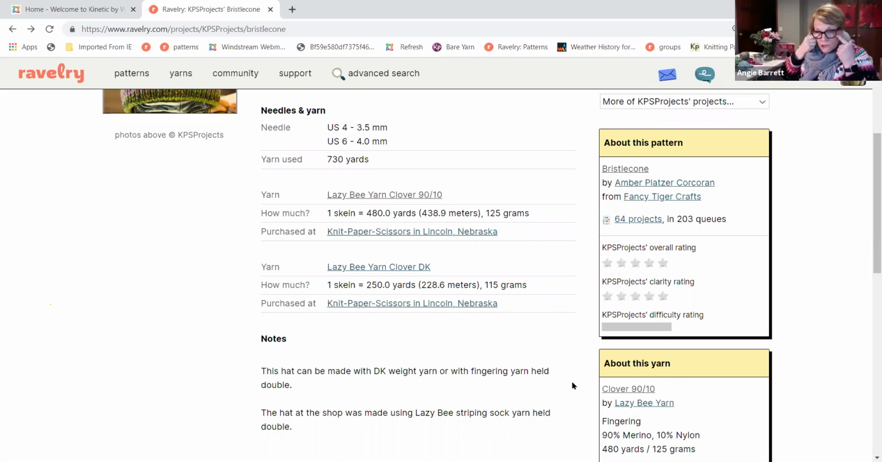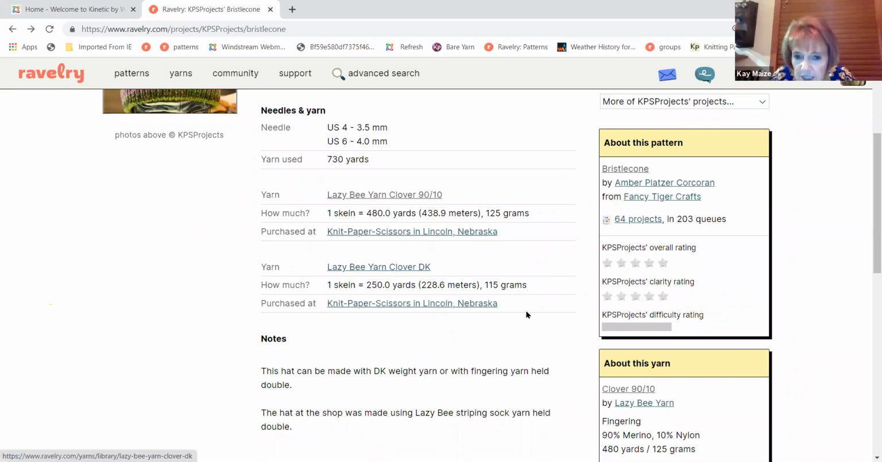Nancy has a question. We did say though, this hat could be done with DK weight because the yarn fingering is held double for it. And if that's right, you could use the clover DK. It's an either or to make that pattern.